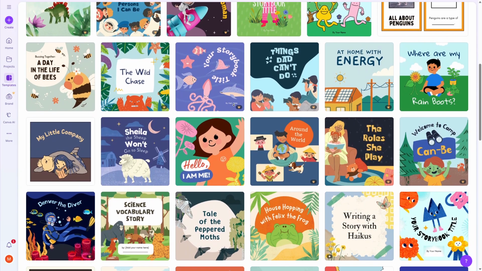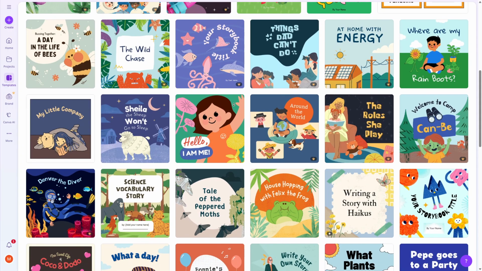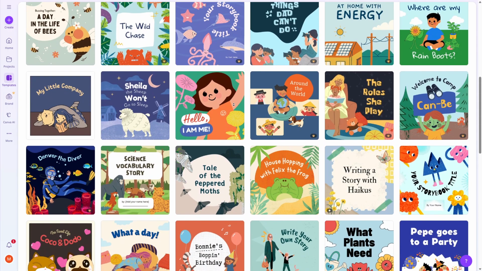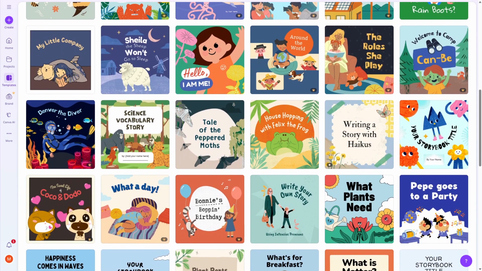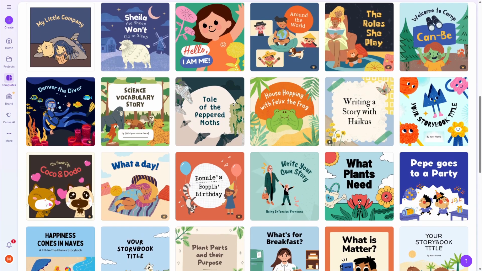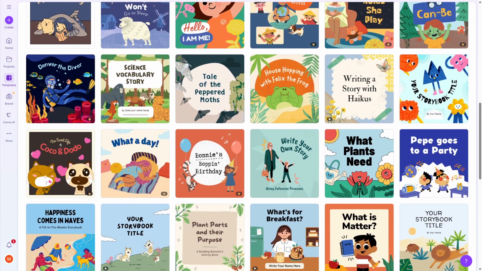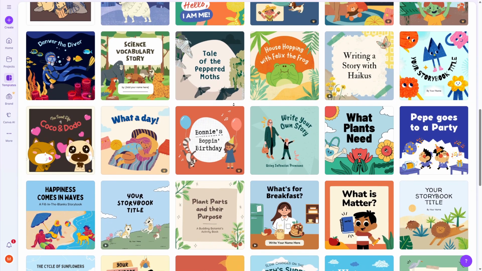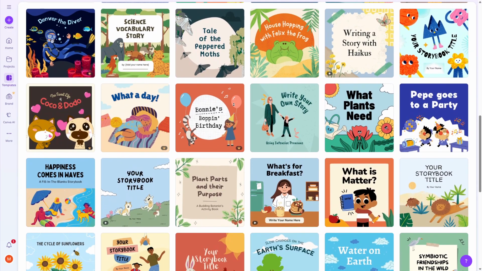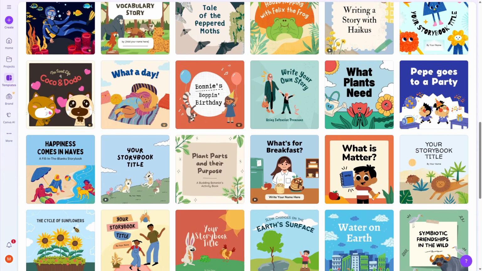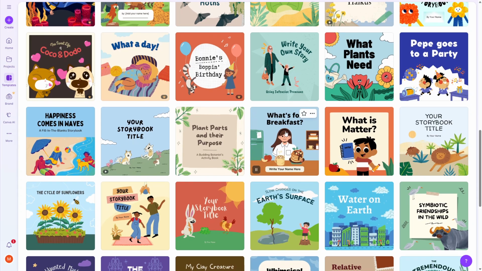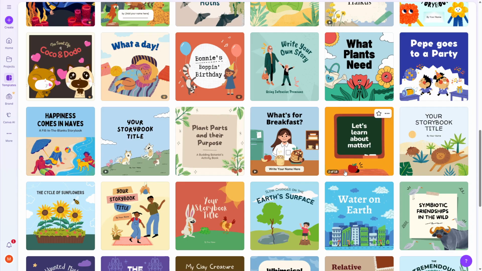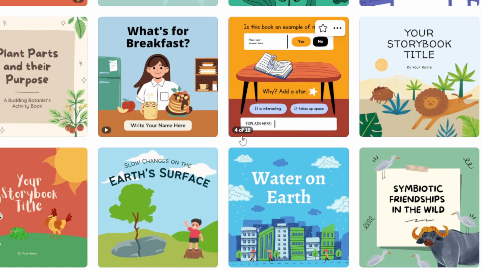Take a moment to browse through the templates that pop up. You'll find a diverse range of designs, from whimsical and colorful templates to more minimalist and sleek options. As you explore, think about the tone and theme of your storybook and look for templates that resonate with that vision. One handy tip: hover your mouse over each option. This will give you a quick preview of how many pages are included in each template.